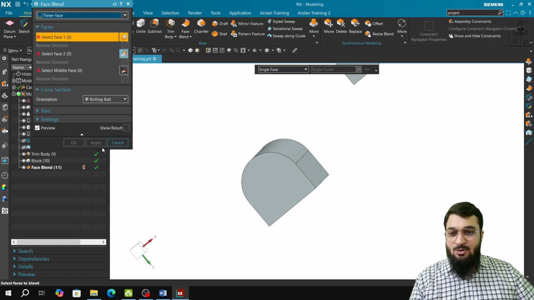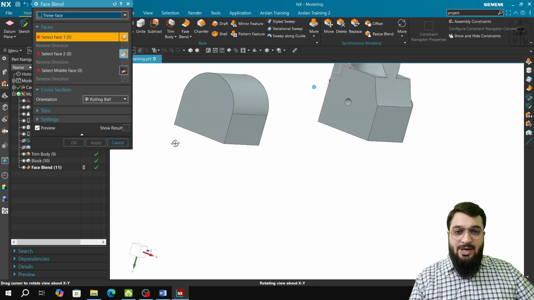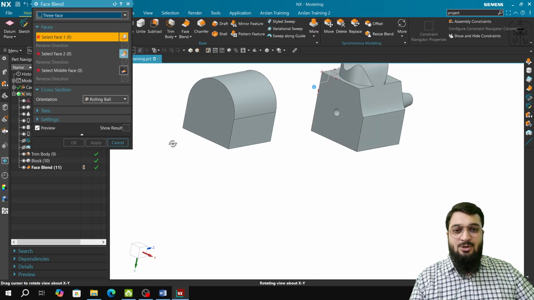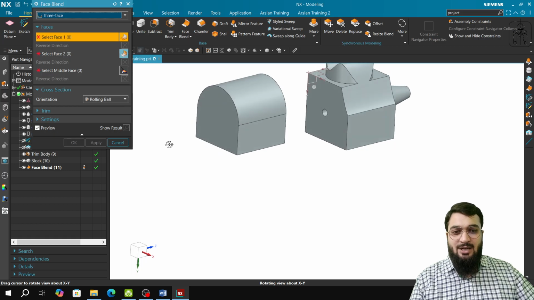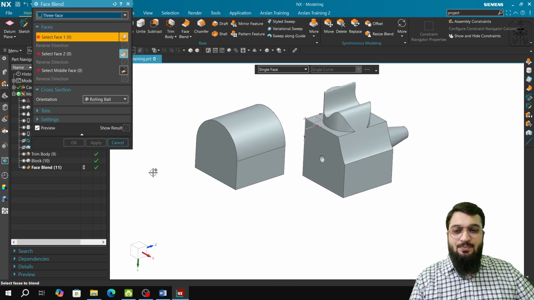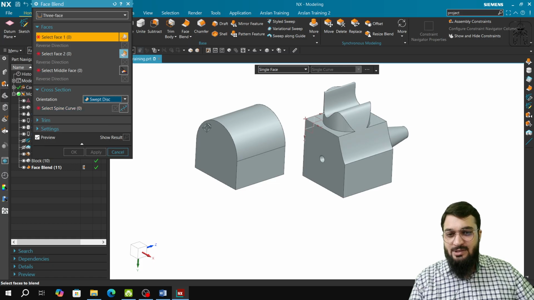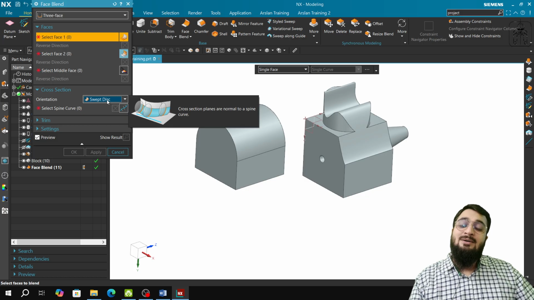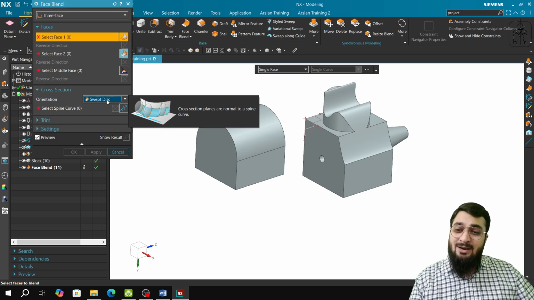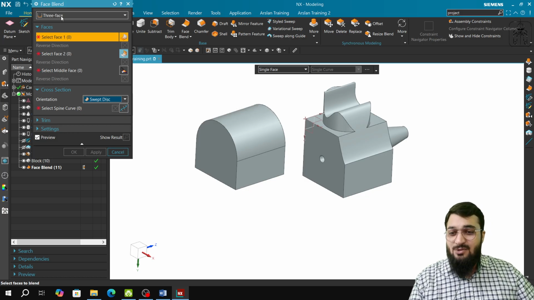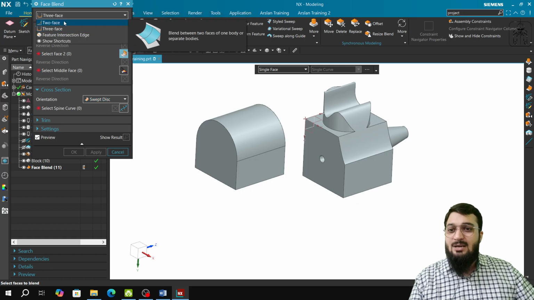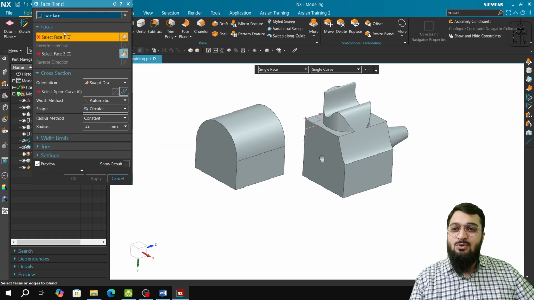I will just click on apply, and you see that we did not have to mention any radius. It just used the two faces on the left and the right, and created a face blend. The other method is the swept disk, which will help us make a blend as per the curve which we specify. I'll make that much more understandable in the two-face method.